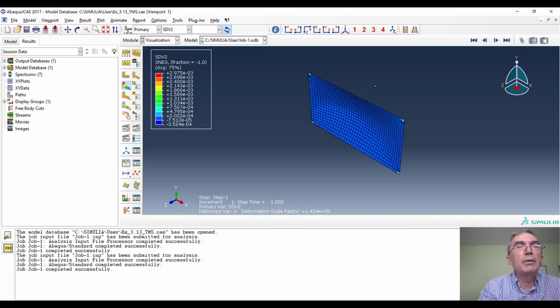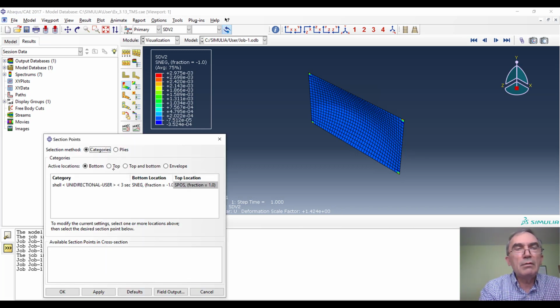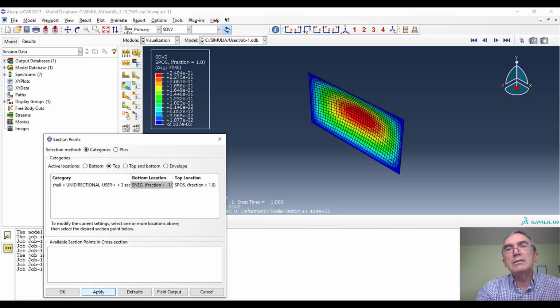I would like to see the top of the plate. So how do I see the top of the plate? I go to result, find section points, and you see here where it says top, click on top, apply. Now I see the top of the plate, and it is in compression. That means I have a number, and now I can ask, are the fibers breaking in compression? No, they're not, because this number is less than 1, and if the number is less than 1, that means it's not failing, and the inverse of that number is a safety factor for that mode of failure. So good, they're not failing.